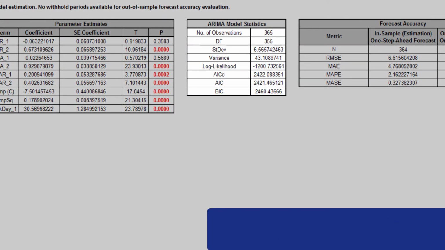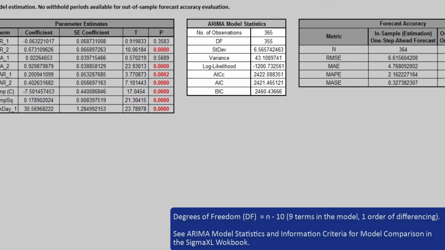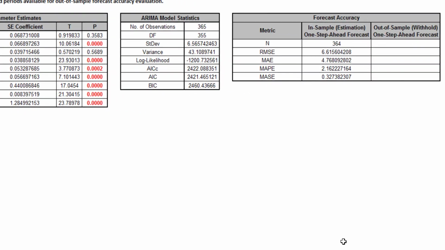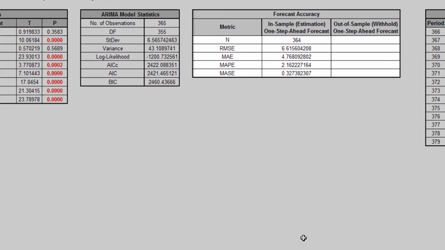The ARIMA model statistics are also provided. In the forecast accuracy metrics, we can see that MASE is less than 1, so it is a better forecast than would be obtained from a naive forecast. The analysis can be rerun with a withhold sample to obtain out-of-sample one-step ahead or multi-step ahead forecast errors, but we will not do so for this video.